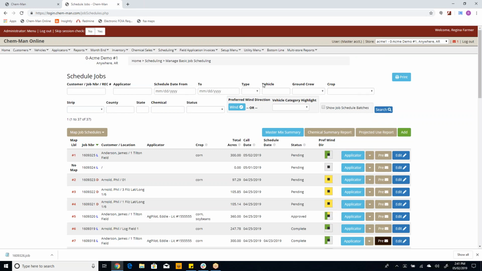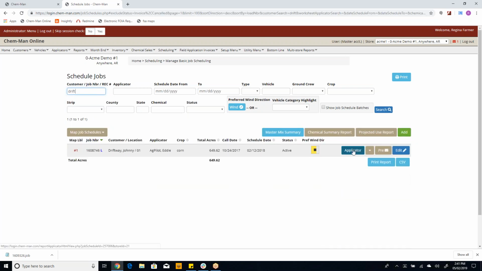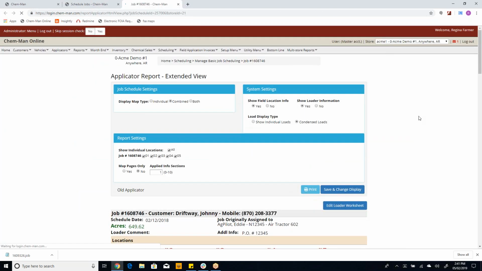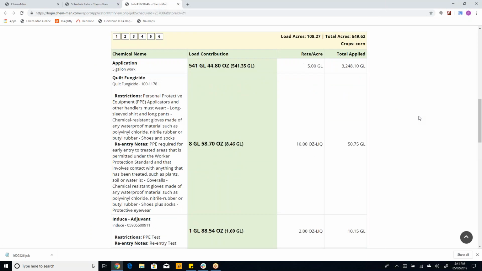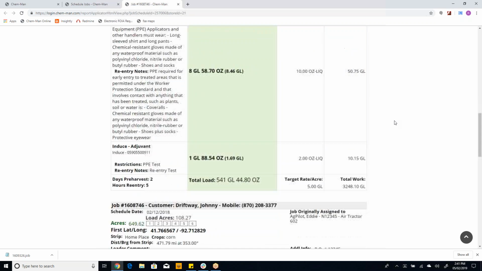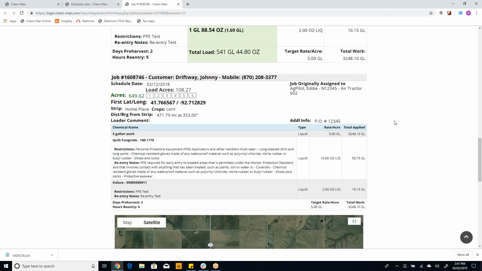Now, I also wanted to show you the drift watch example. So while I'm in the scheduling, I'm going to print an applicator report of the drift watch. Another thing, you can also put a lot more workers' protection information on the chemical right here, and it will show up wherever you set it up on the setting. You can put in the settings where you want it to show up, whether you want it to show on invoice, on pilot sheet, load sheet, whatever. You can set that up in a setting. It's just an optional thing.